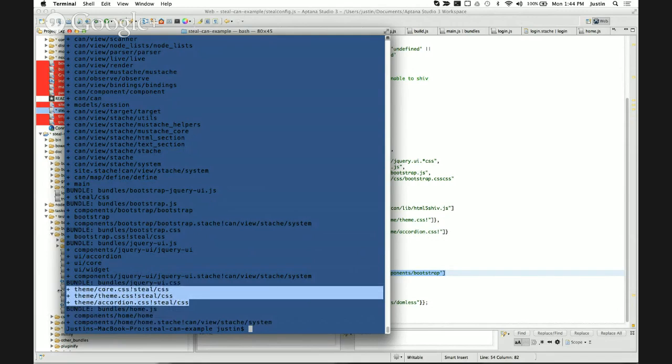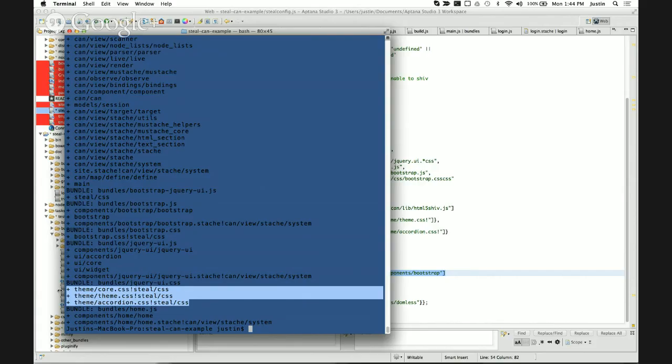So that's basically it. This is just a preview of how it's going to work and where it's going. Any questions? Steven asked in the Q&A, does StealJS come with System.js? Yes, it packages it.